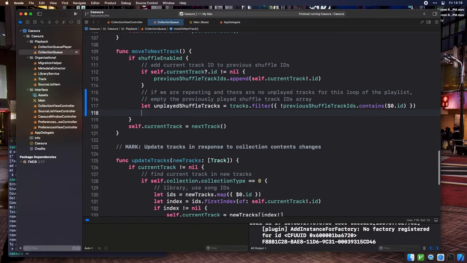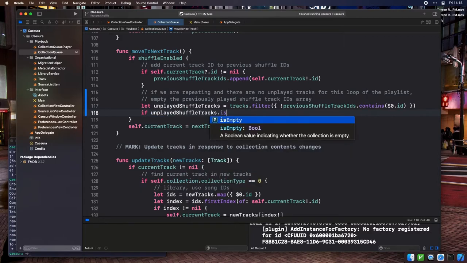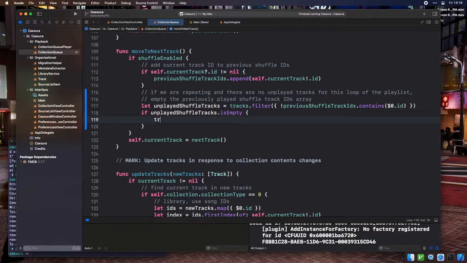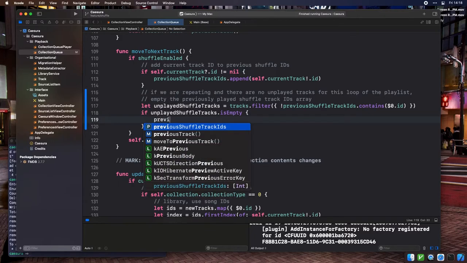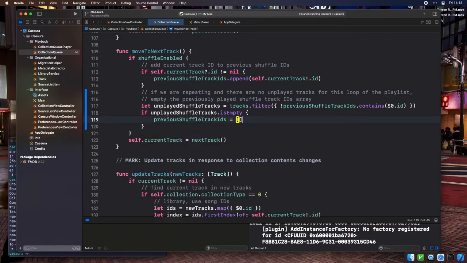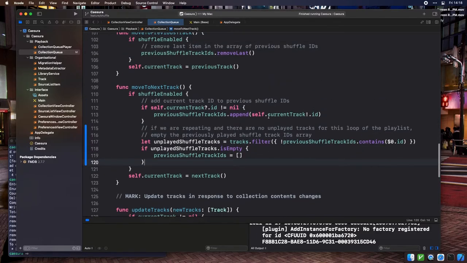So if shuffle and repeat all are both enabled, and we're about to skip to the next track, we need to check if there are any unplayed tracks left in this shuffle session. If none are left, we need to empty out the previous shuffle track IDs array so the tracks become available for shuffling again.